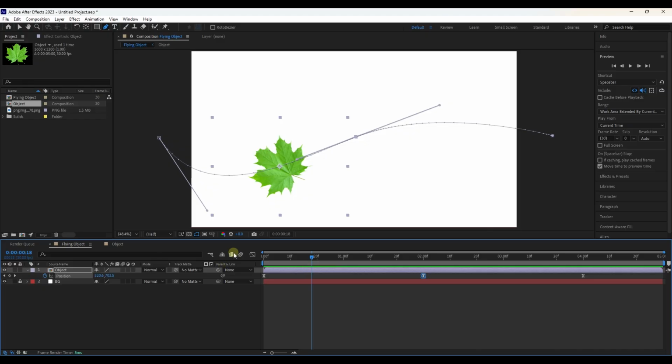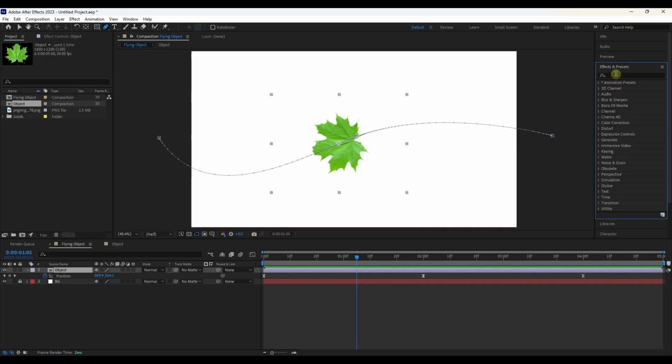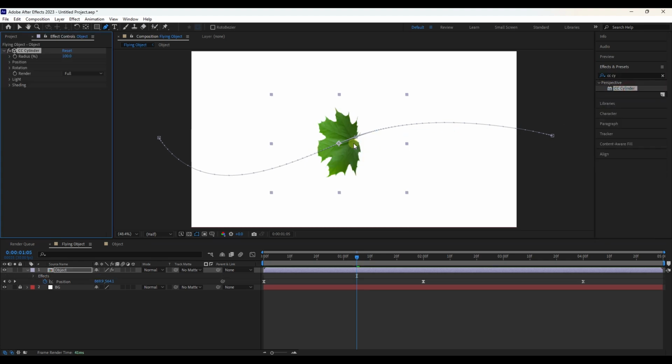Now, let's add some effects to our object. First, move the time indicator forward, so we can clearly see the object in the composition panel. Make sure the object layer is selected. Next, go to the Effects and Presets panel and search for CC Cylinder. Drag the CC Cylinder effect onto the image. You'll notice the layer immediately transforms into a cylindrical shape. In the Effect Controls panel, increase the radius value until the cylinder appears almost flat. That's the look we want.